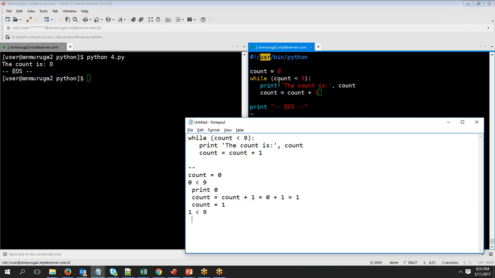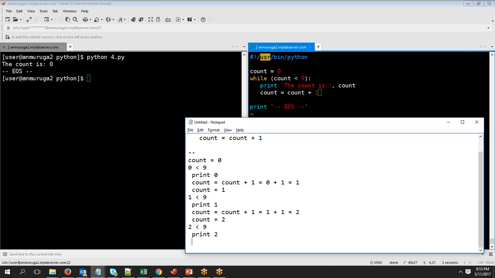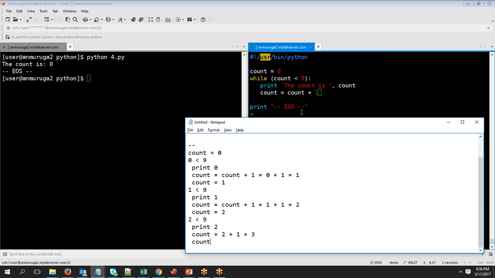So it will come inside, it will execute this line, so it will print 1, and then once again you will say count equal to count plus 1, and this time what is count? Count is 1, so 1 plus 1, that will be 2. So now if you see, count will be 2. So it is completed. It will once again go to the condition and check count less than 9. And what is count? 2 less than 9. Is it less? Yes. It will print 2. And then now if you see, count equal to count plus 1. So that will be 2 plus 1 and that will become 3. So now count will be 3.